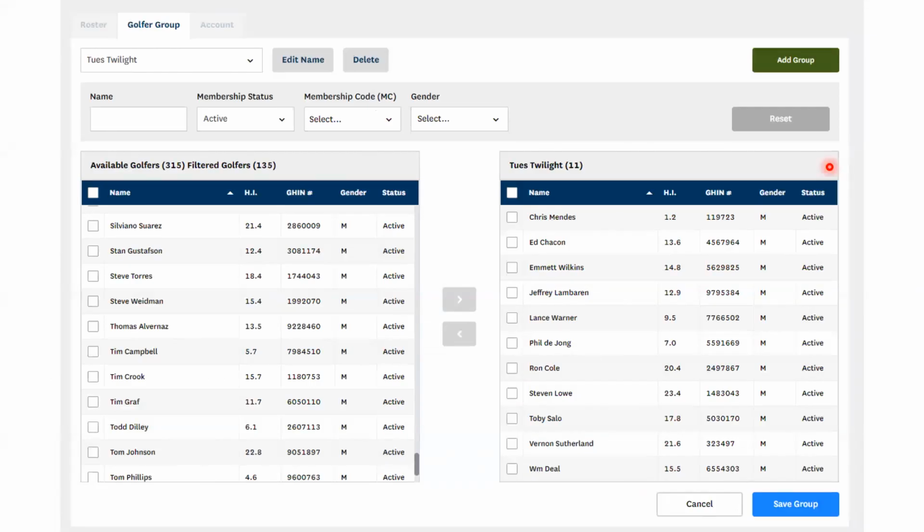Now, the next thing I'm going to cover is golfer groups. Currently in GHP Online, these were known as print groups. Golfer groups are a great tool for clubs. So in this example, the Modesto Golf Club, they have 135 active golfers, and they also happen to run a Twilight League on Tuesdays. So in this example here, their Twilight League, they have about 11 golfers in that league.